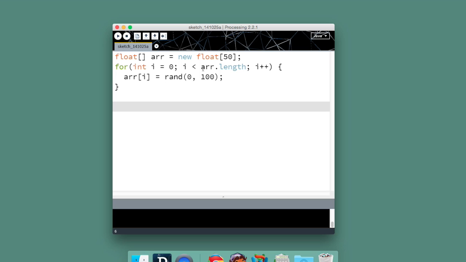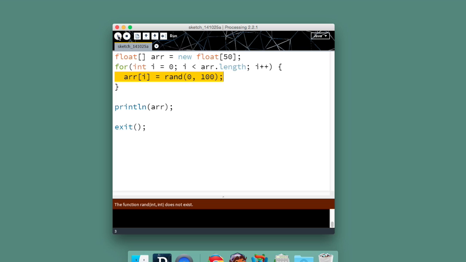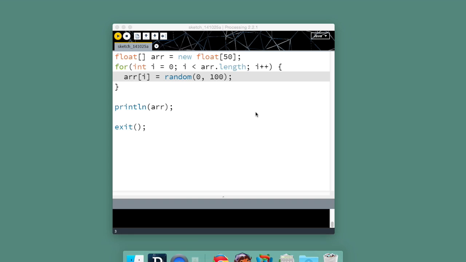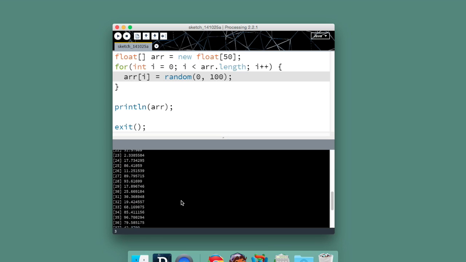Okay, so that will create an array of 50 floats, give them values between 0 and 100. We can test that real quick by printing it out. Oops, we need to spell that correctly, I guess. And down in our console, there's our random values.